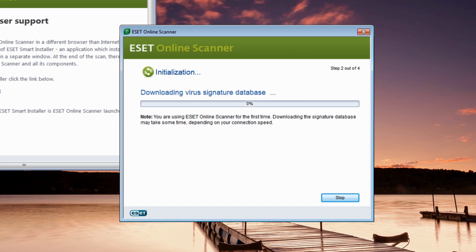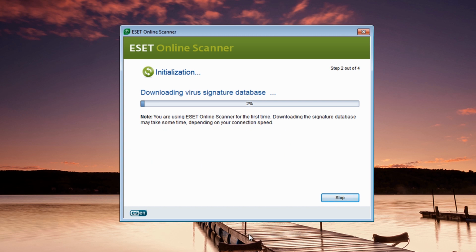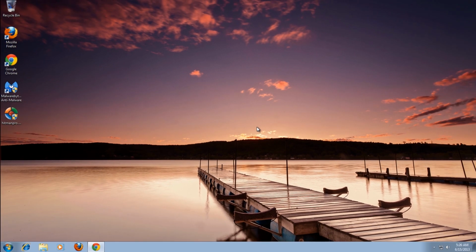It will then download the database and then run a scan. Okay, I'm going to cancel this now, but basically you should be up and running once you get that cleaned off like that, and you should be good to go.